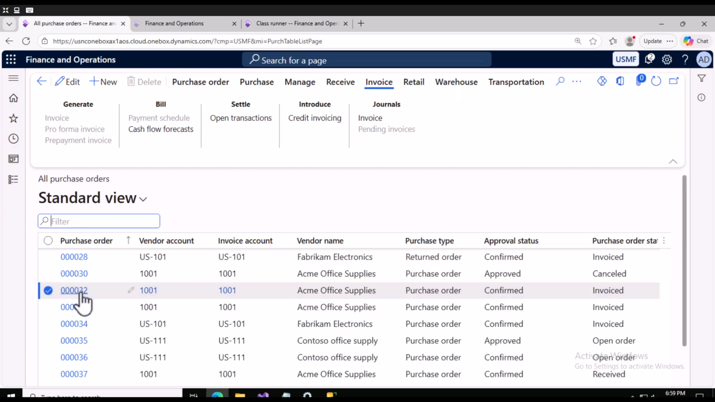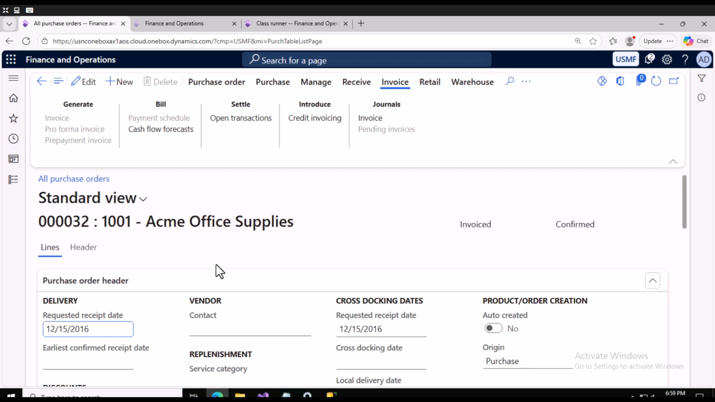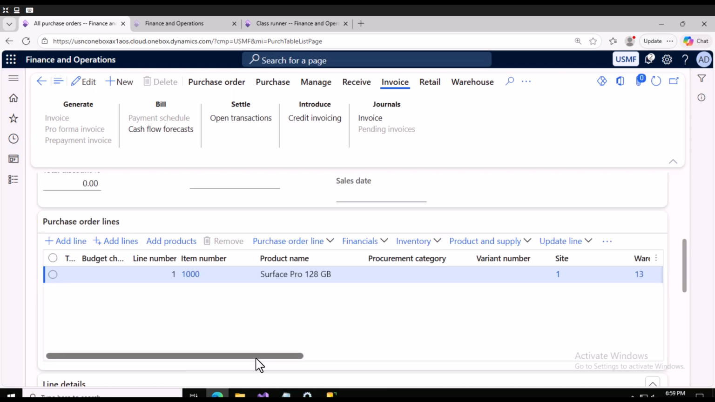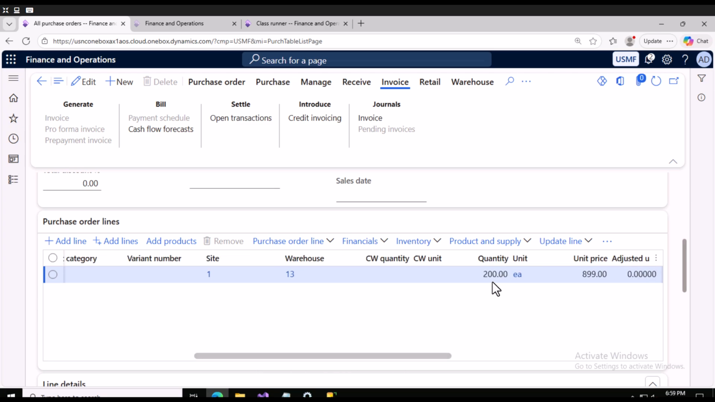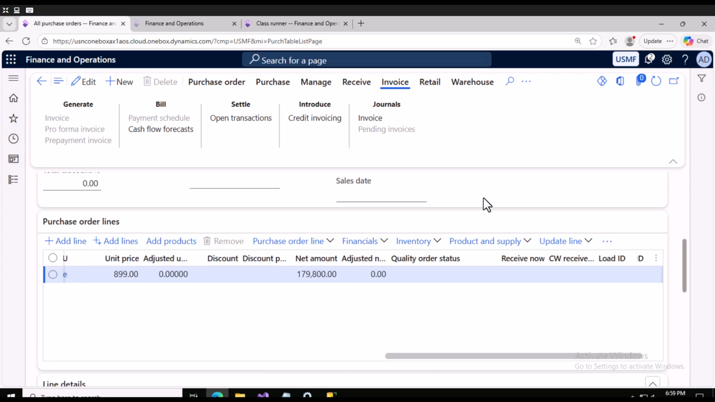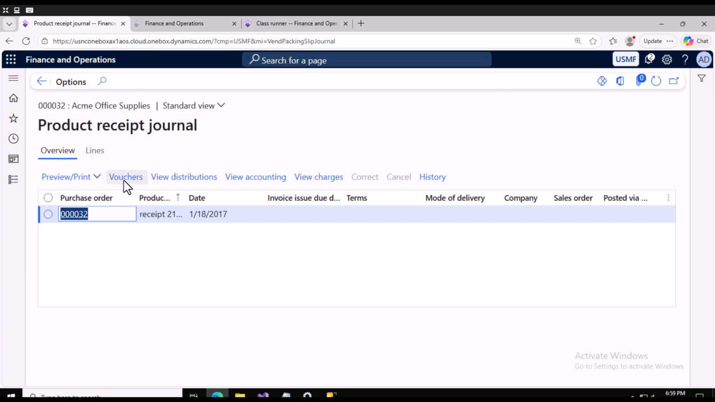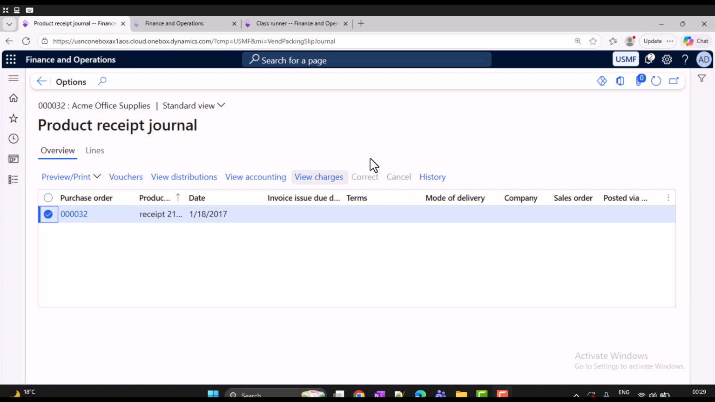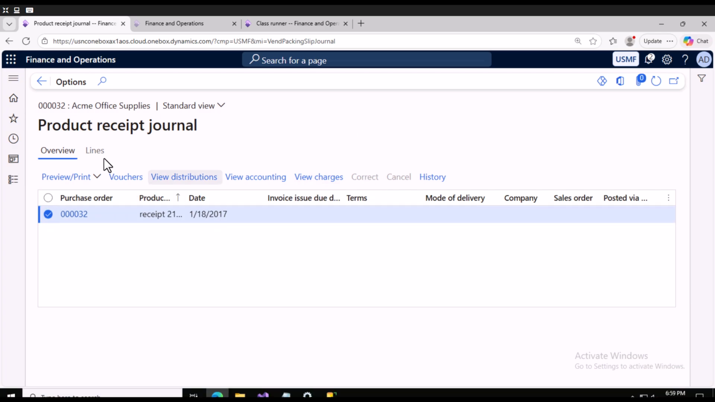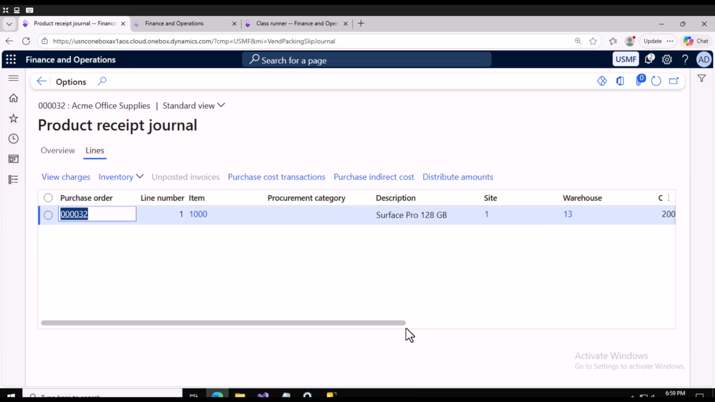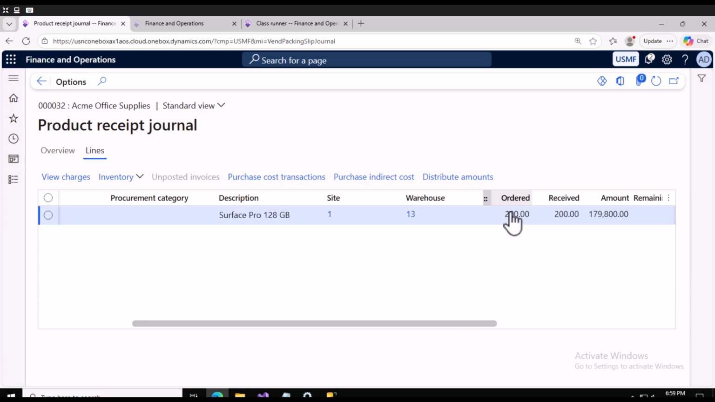Okay, so for example, let me open my purchase order first, just to see what happened in this. So we only have one item and the quantities were 200. So how much receiving is done, and is there any multiple packing slip? Okay, so only one is there and we get all of them. All right, so it's fine.